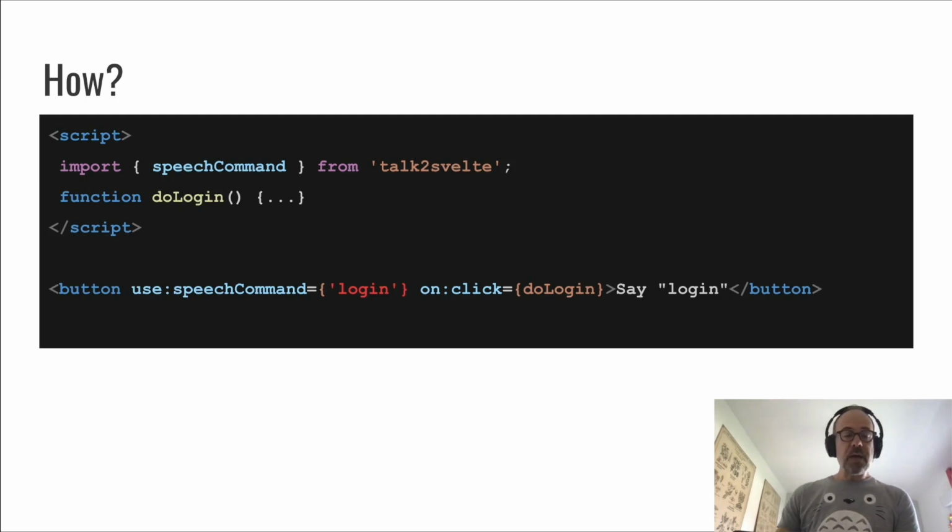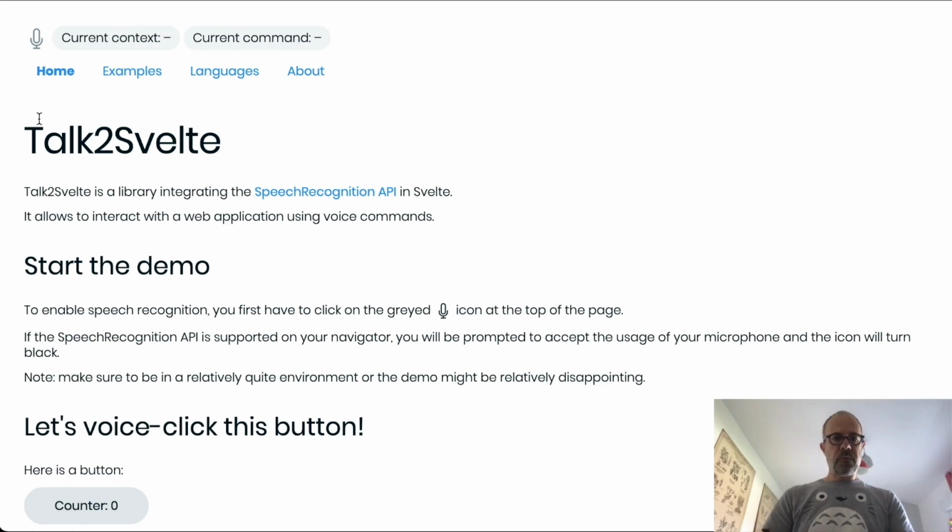So now let's see a demo to see what it does exactly. All right, so first I enable voice recognition. Here we go. And now I can start interacting with this web page by voice. Let's try. Click. Okay, the counter is incremented. It just works. Cool.